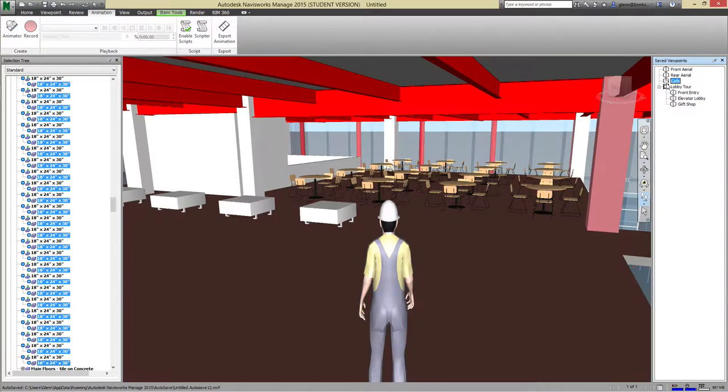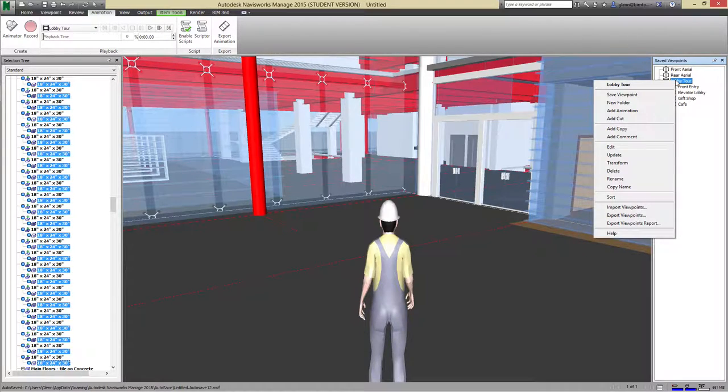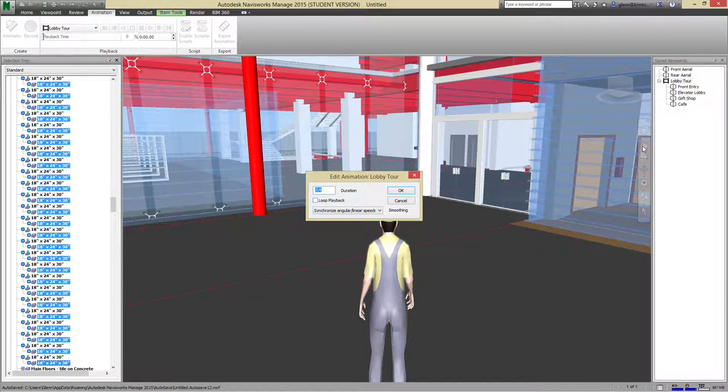I'm even going to put cafe in there, just because we'll see what it actually does in terms of the path. Okay, so great. I've got lobby tour, it's a little animation right now. Now I can control things about this. If I right click and say edit the animation, I can control things like, currently it's only about 7.4 seconds long. I can make that a little longer.